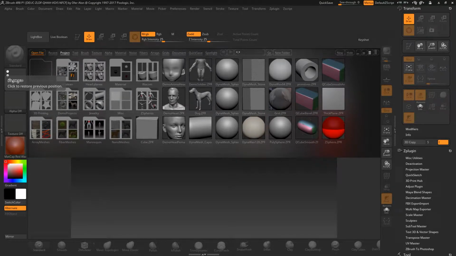Hi there everyone and welcome to the second part of the course. Here we're going to start on the modelling of our robot.